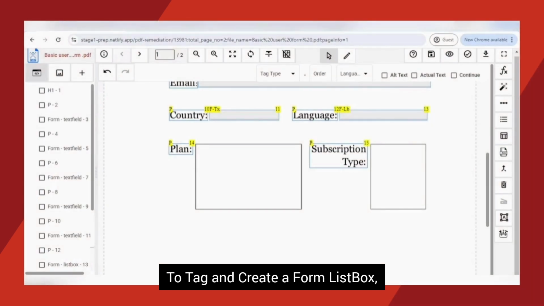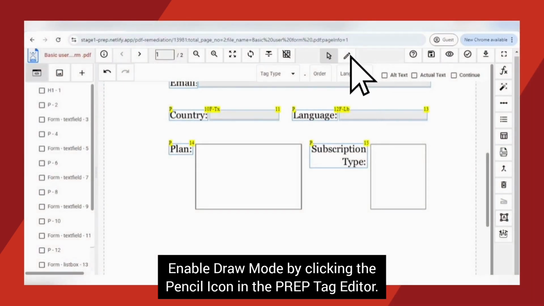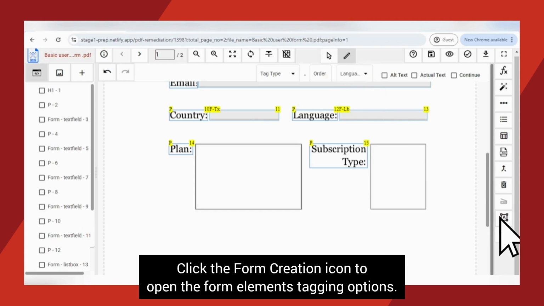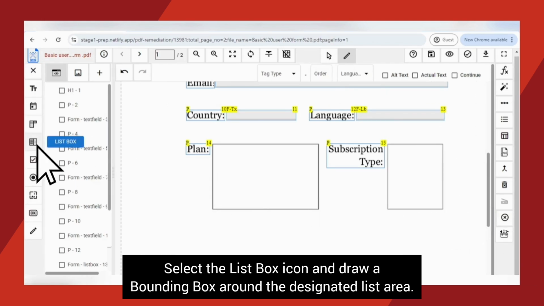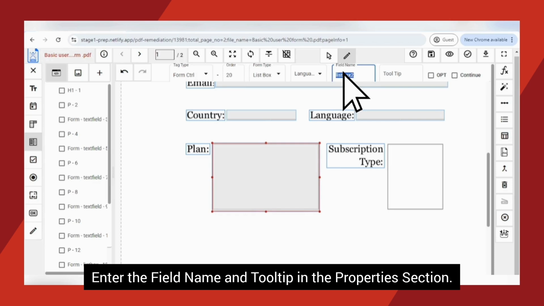To tag and create a form listbox, enable draw mode by clicking the pencil icon in the Prep Tag Editor. Click the form creation icon to open the form elements tagging options. Select the list box icon and draw a bounding box around the designated list area. Enter the field name and tooltip in the Properties section.